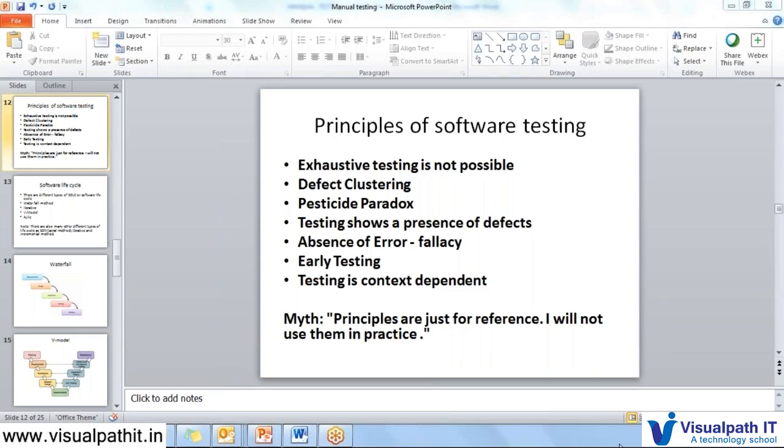It is not only for reference or an interview question. We use them in practice. It is very important to use them in practice. Otherwise, you will have many problems in your testing, or your testing will not be defect free, or you will miss out on many tests. So one principle of software testing is that exhaustive testing is not possible.